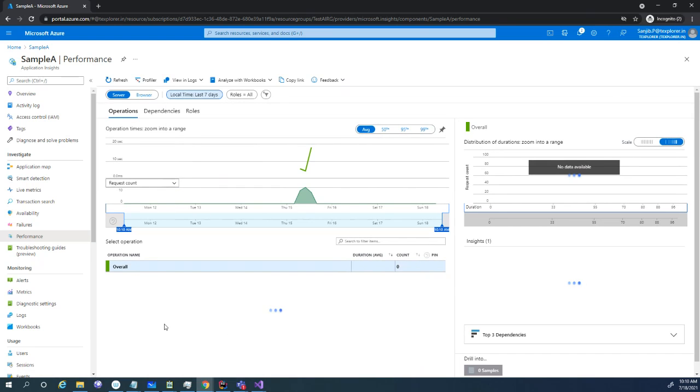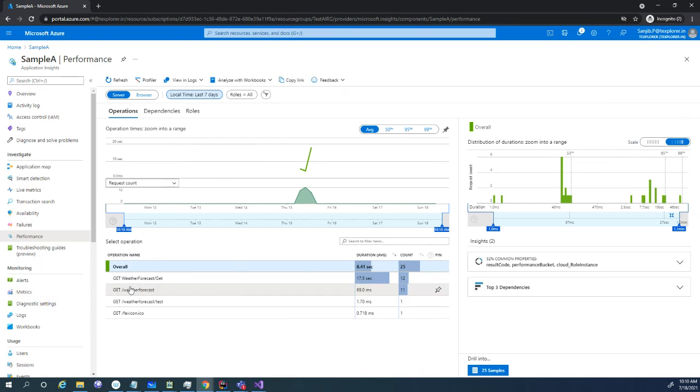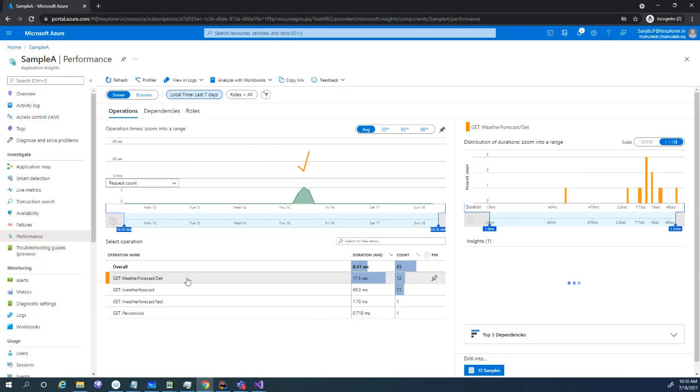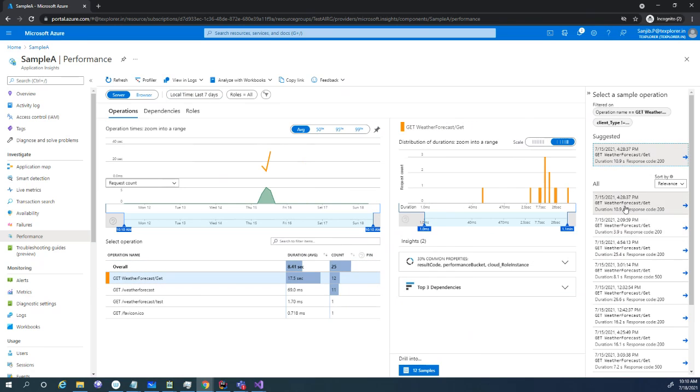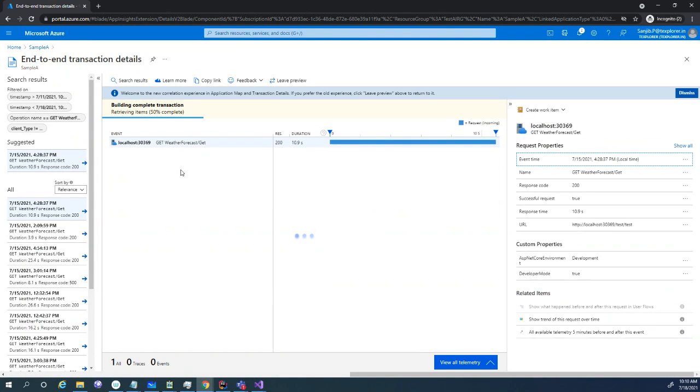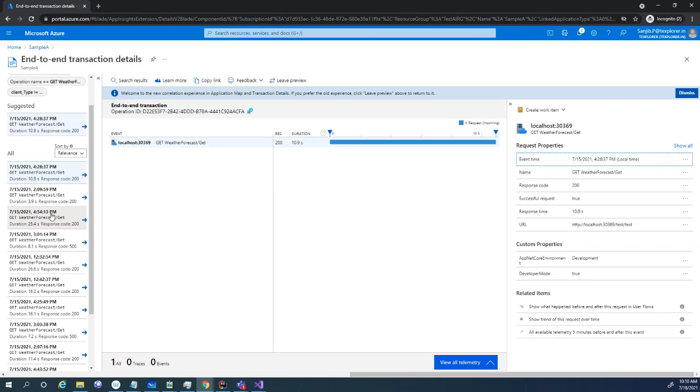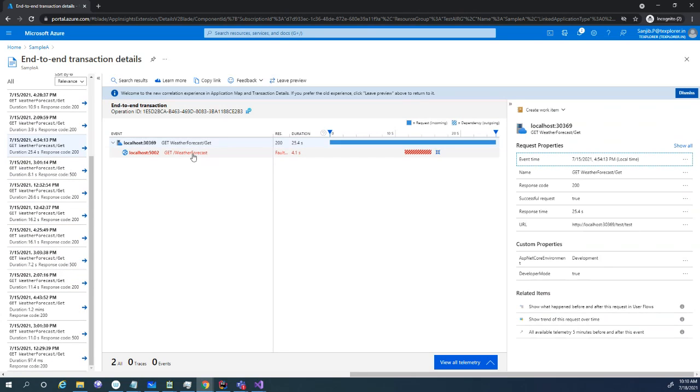So if you see, let me check. Yeah, there are the get weather forecast calls I have made. I showed you that one of my web APIs is calling another web API. The other API was not running, so it was sending me an exception. If you see, App Insight is now tracking both requests. This is my incoming request. This is my outgoing request.